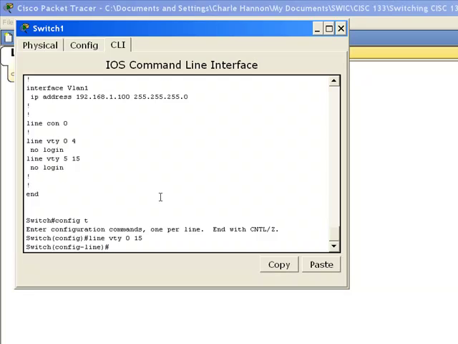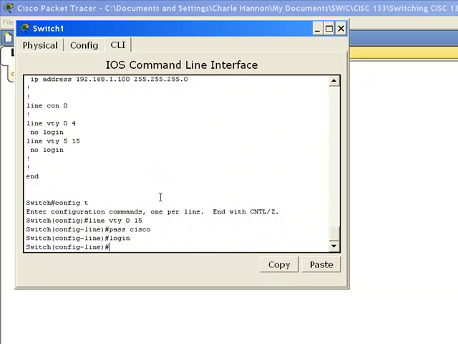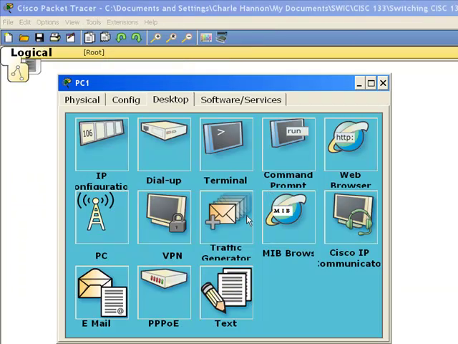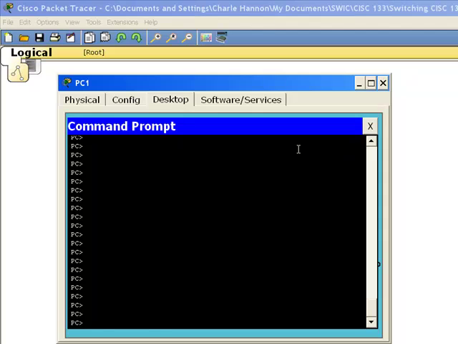Now you may remember, to set a password on a VTY line, we say password cisco and then force a login. That should be all we need now to get into the switch. So I telnet from my workstation, put in my password, and here I am.